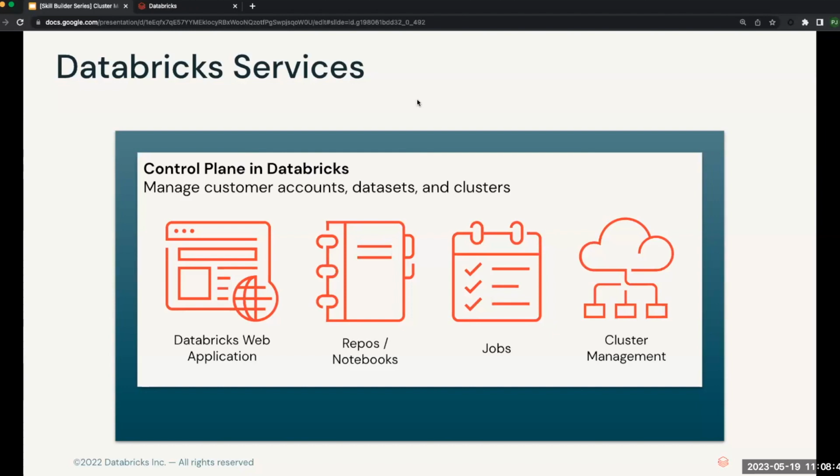And there's also repos. So you have the option to integrate any of the tools that you use to version control your code, like GitHub or Bitbucket or any of those services. You have the option to integrate those within Databricks as well.